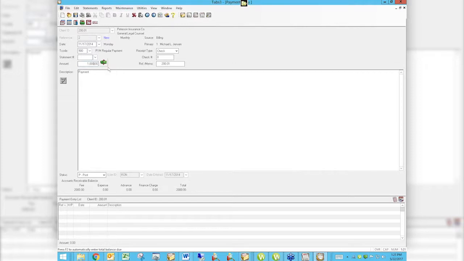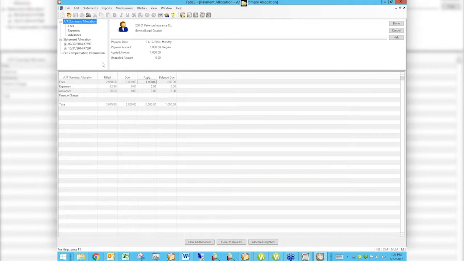Most people have never been in here. They've never ventured into the, are you ready? The flying money button. We think that's a dollar bill with wings. Why? Because this is where you go to see how Tabs wants to allocate your payments. There we go. So you get into this payment allocation window.